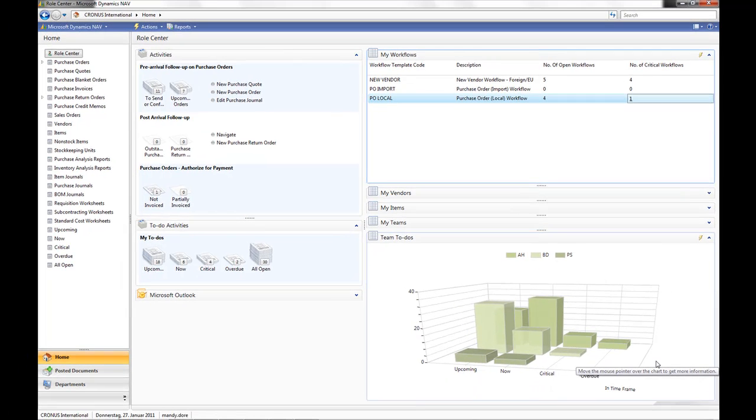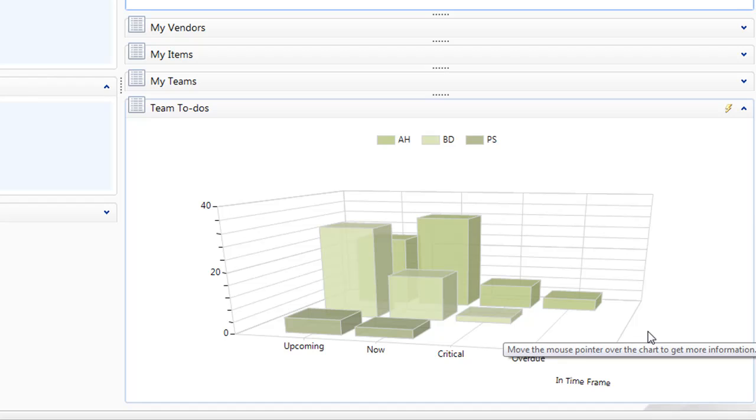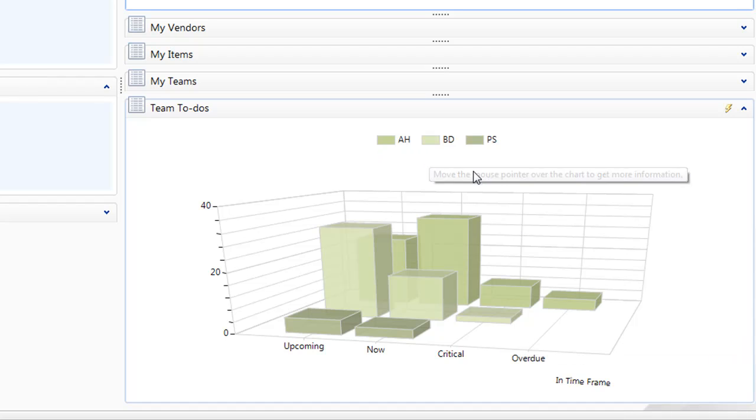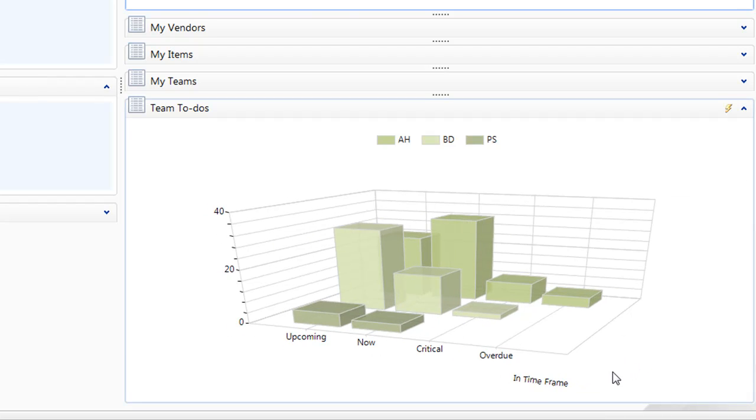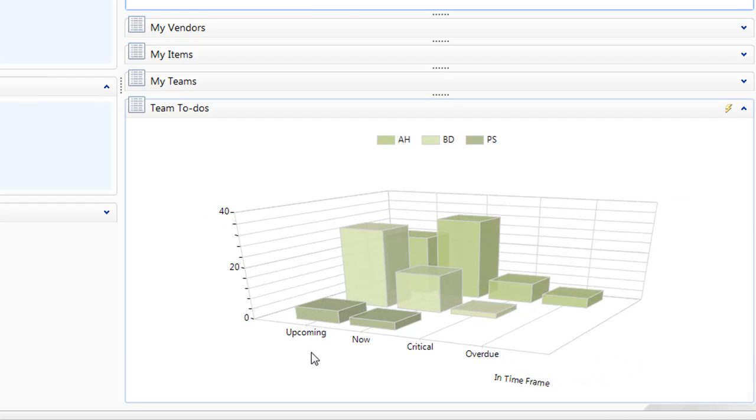For further insight, I can see workflow information graphically. In this case, employee workload and performance. Here I see each of my employees and their workload for the purchasing team, and also the status of their work. So I get a constant view of upcoming or current work for the different team members, and perhaps who's overloaded and who has overdue work.